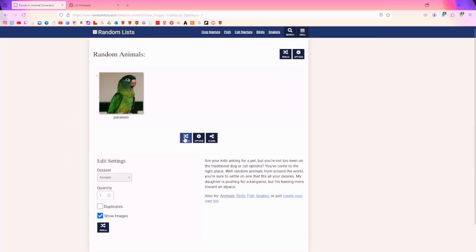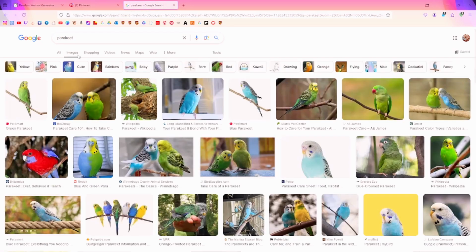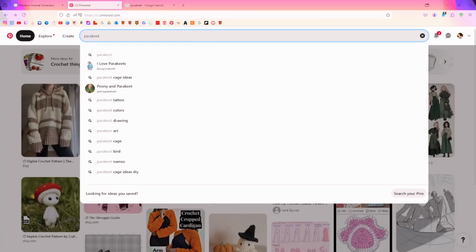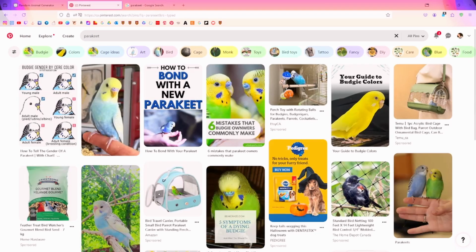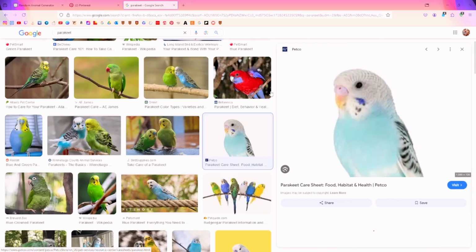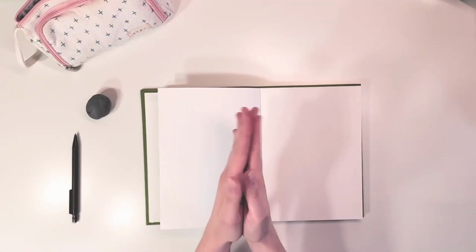Drumroll, please. A parakeet! I was so excited about getting this one. I thought they were so cute. So I opened up a separate Google tab and I looked up Google Images as well as Pinterest just to get a few different references and pictures and styles of stuff. And anyways, I ended up finding this very cute picture, which is the main one that I really referenced to start drawing, and here we go.